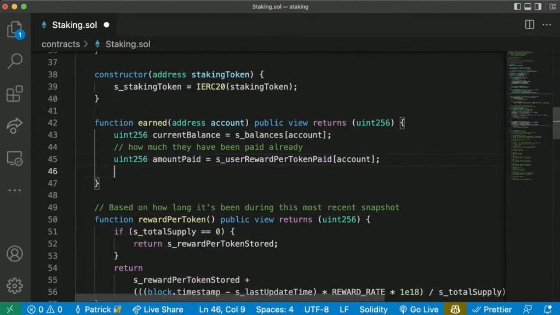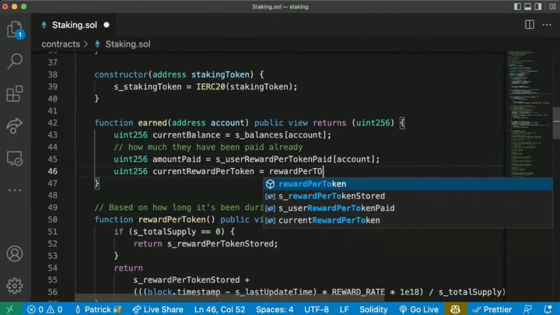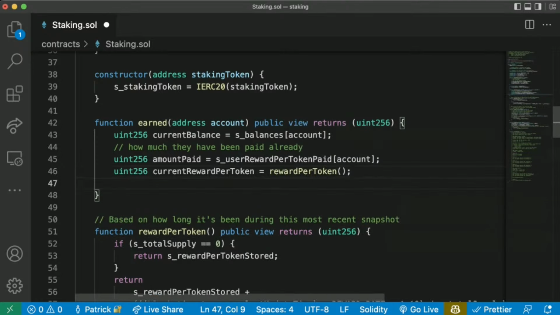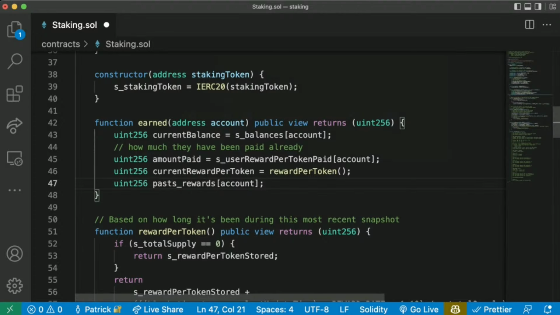And then we need the uint256 current reward per token equals reward per token. So get the current balance, amount paid, amount they've already been paid, the current reward per token, and then s_rewards count, uint256 past rewards, right? And this is all the stuff that we need to calculate how much they've earned.